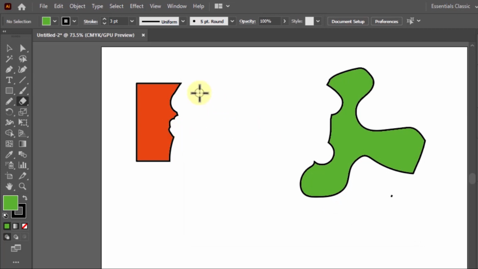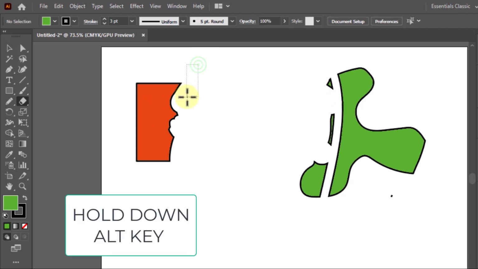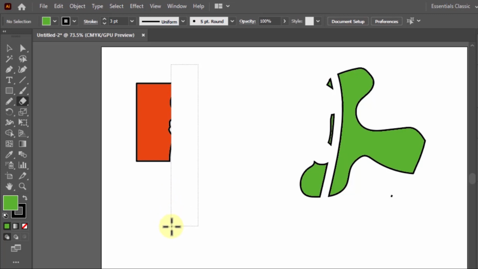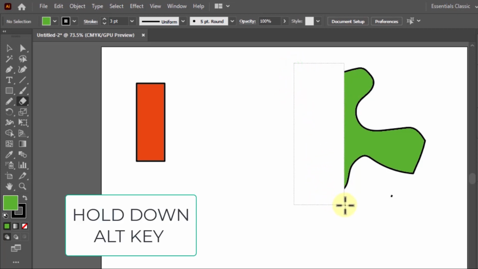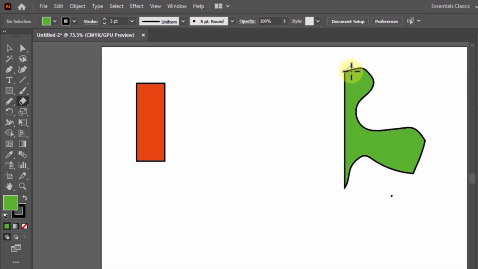Now, another trick you need to learn with the eraser tool is that if you want to erase in a straight line, you can see I've tried, but that's not a perfect straight line. Hold down Alt key and then just click and drag like so. And it will erase your shape in a straight line. So let's try with this side. Just click and drag and it will do so in a straight line. You can see it's made a perfect straight line from over here.